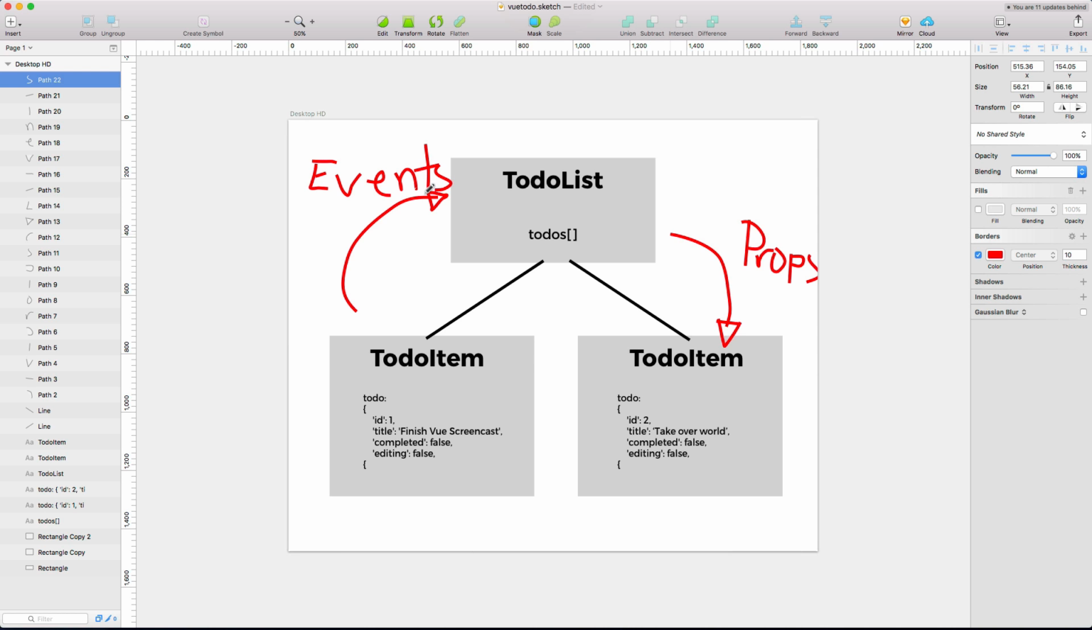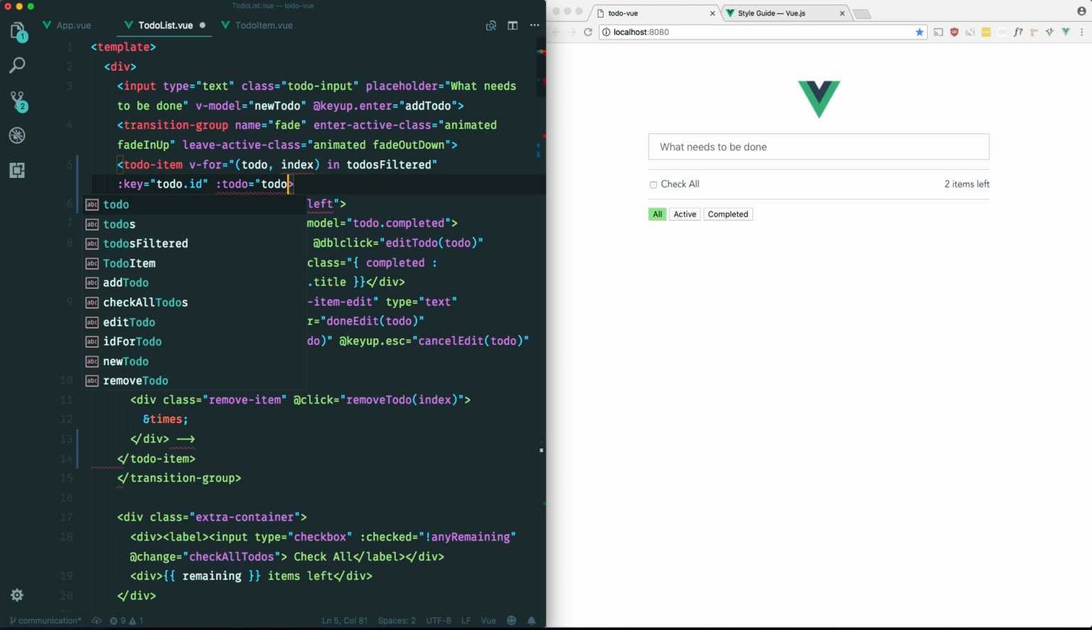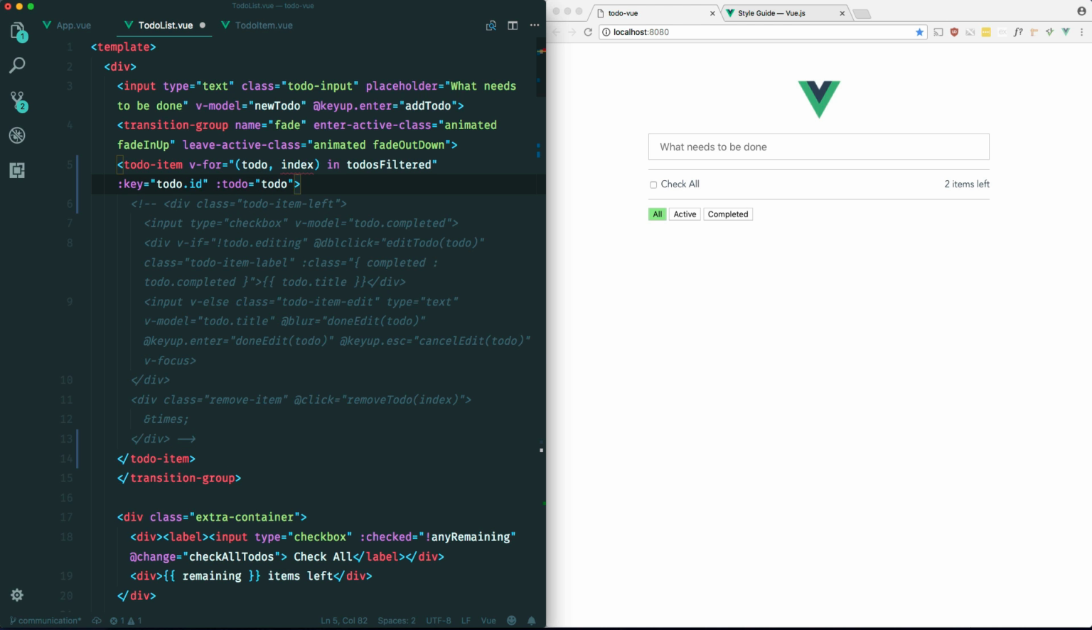Okay. So what props do we need to pass in from here to here? We obviously need to pass in the actual to-do. So let's go ahead and do that. So right here where we're iterating over it, we can do something like this. To-do, we're going to pass it in as a prop, and we're going to pass in the to-do we're currently iterating over. We are also going to need the index, so let's pass that in as well. And that should be okay for now.